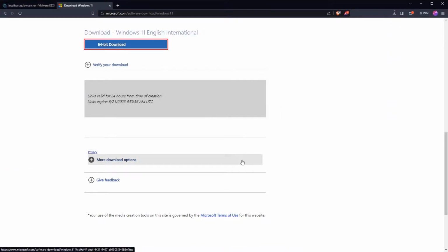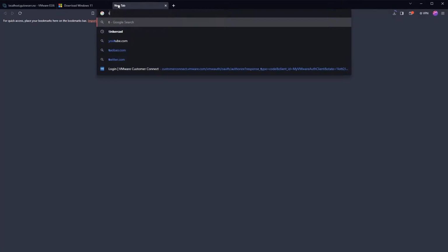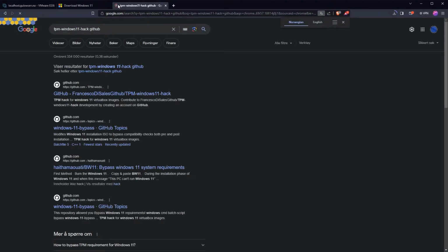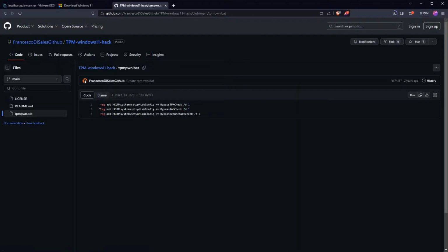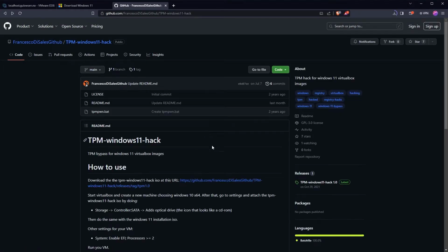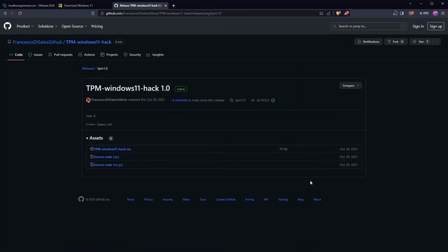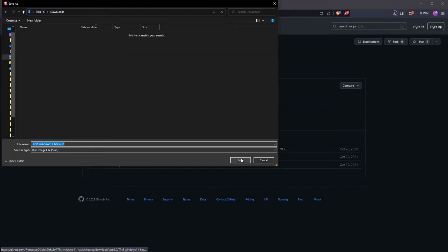Next up is getting an ISO from GitHub, which contains a simple batch script. Click the other link in the video description or search for TPM Windows 11 Hack GitHub. The repository belongs to a guy named Francesco. You can look over the three commands it will run if you open up the file named tpmpwn.bat. When you are happy, click the link under Release to the right. It's the ISO file you need, so click that and save it to your PC.